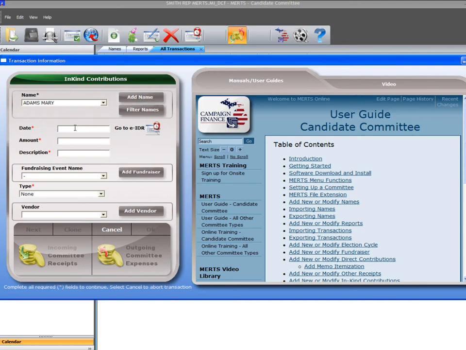Enter the date the in-kind contribution was received by selecting the date from the calendar provided or by manually keying the date. Please note that you cannot select or key in a date that is outside of the coverage period for the selected report. Enter the amount of the in-kind contribution. Description is a required field.